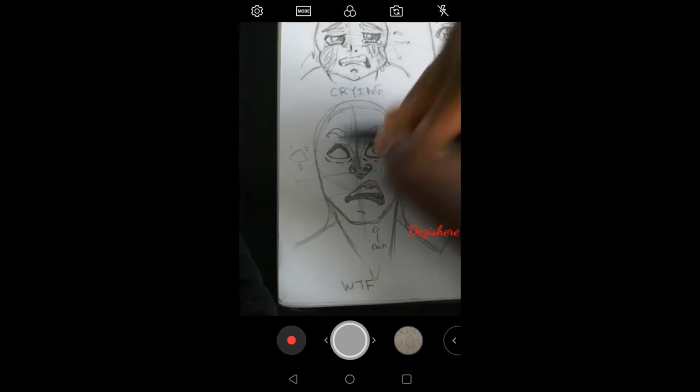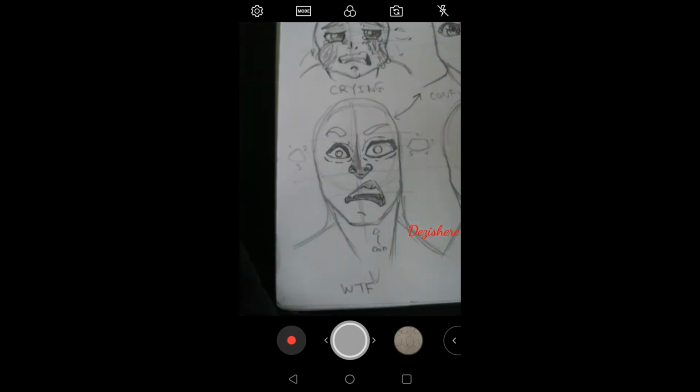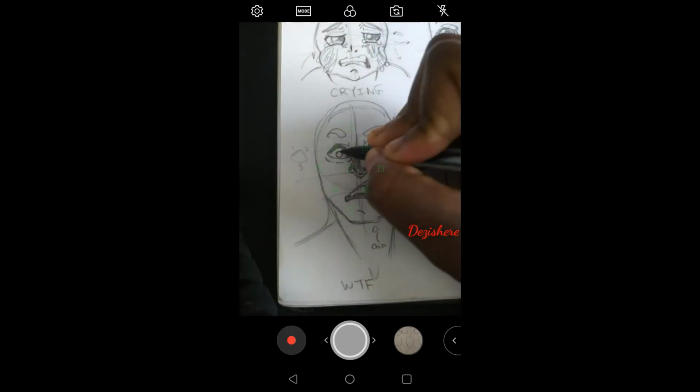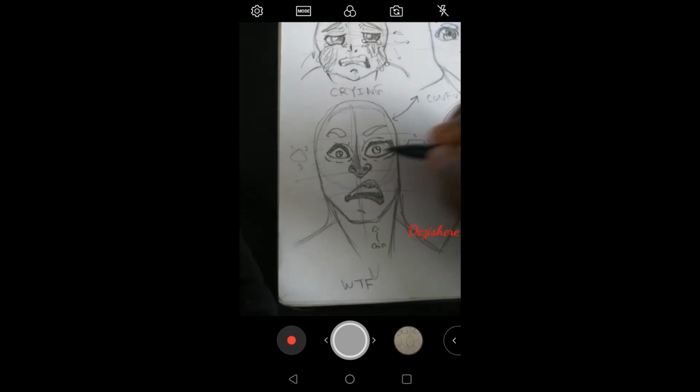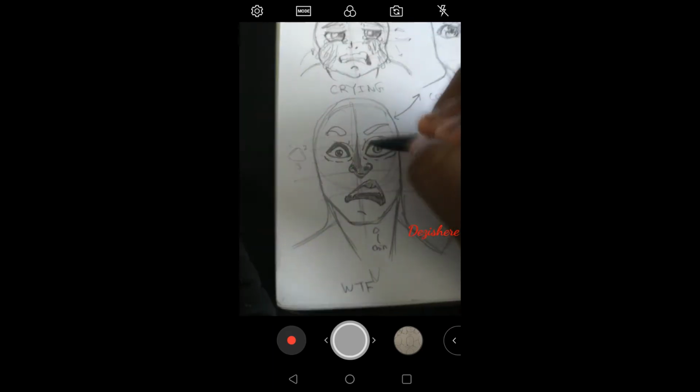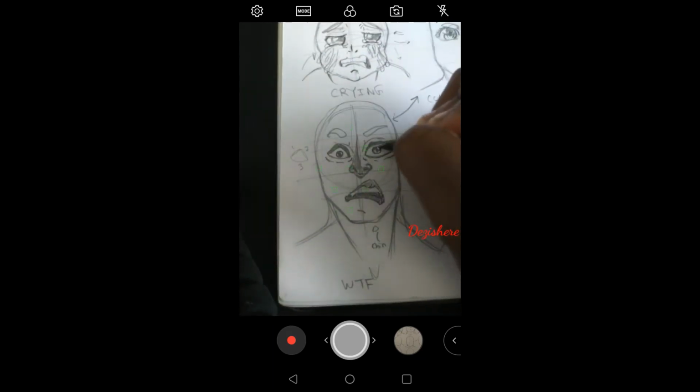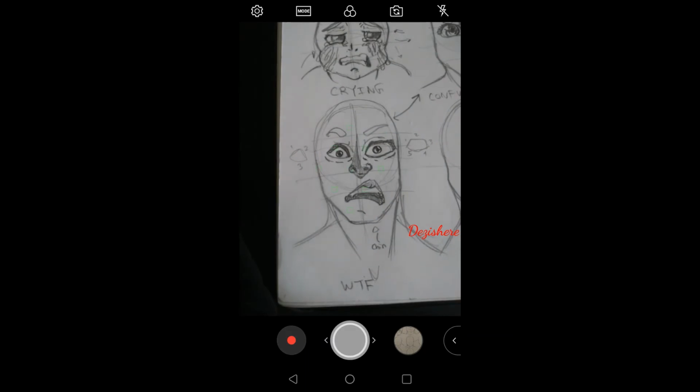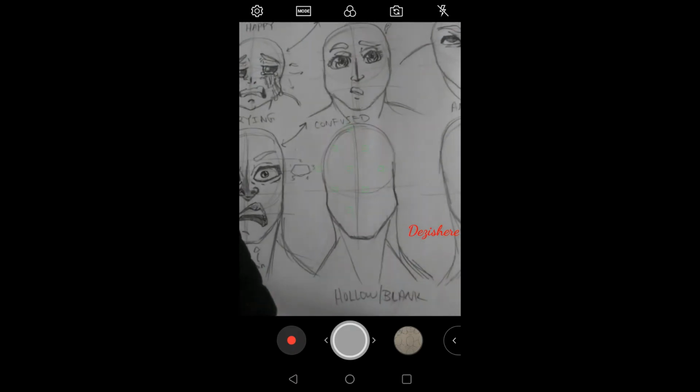To be honest, I'm just now starting to get to drawing the eyebrows in better, or in more detail, mainly because I feel like the eyebrows, if people really see it that way, really do bring out a whole type of expression.